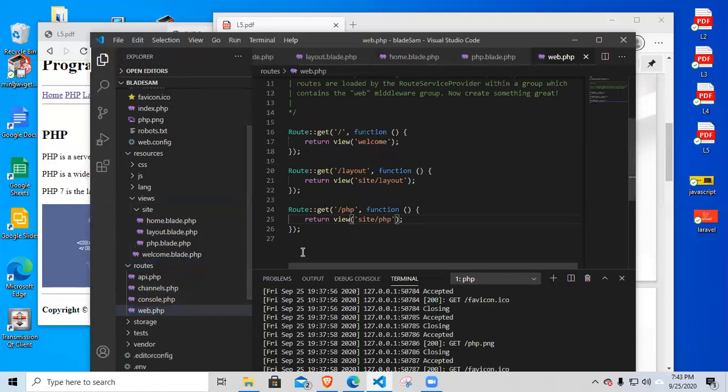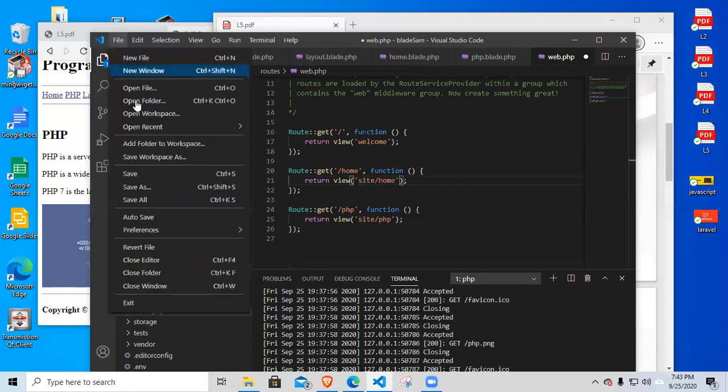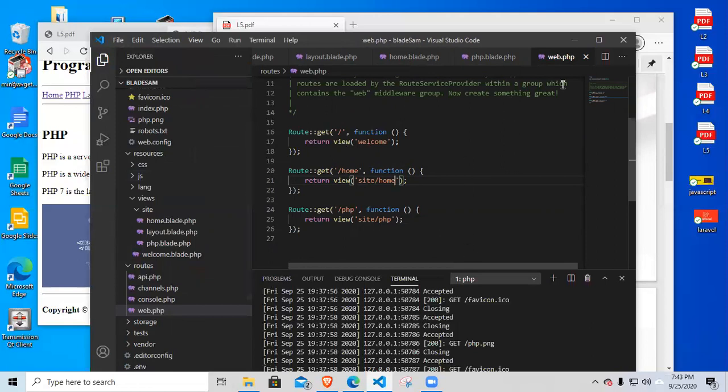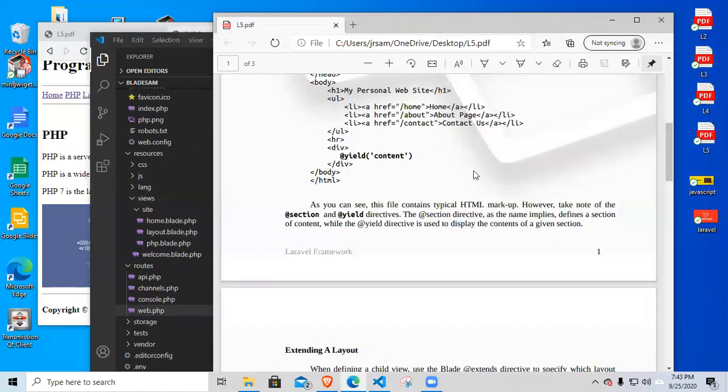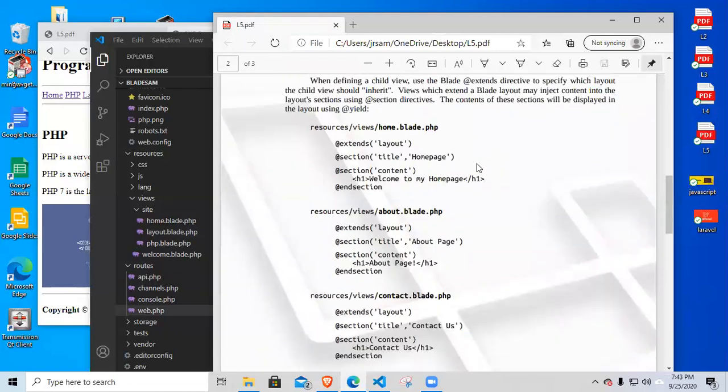We will just eliminate the layout and replace it with home, because we don't need to use the layout anymore. So we will just use home, and home here. Home. I'm going to save the work. Save. Okay.